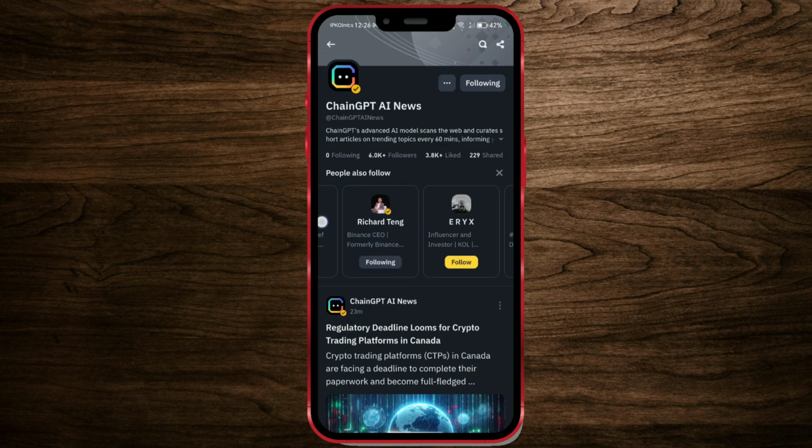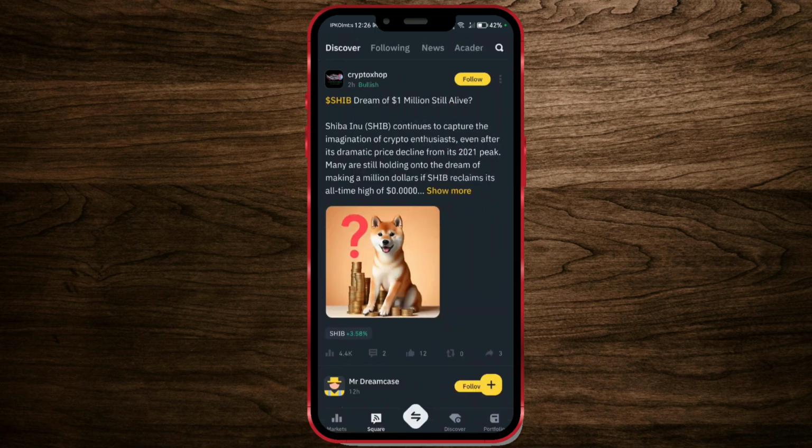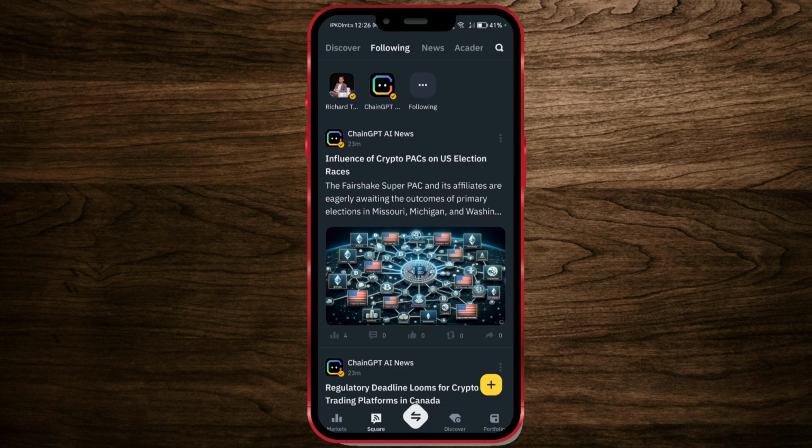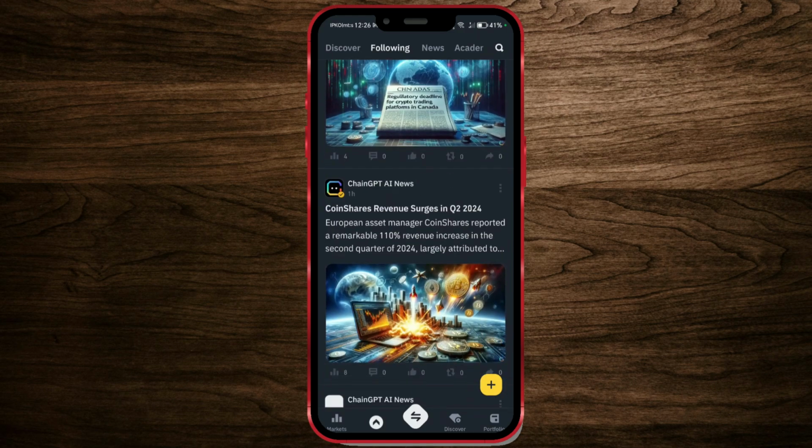When you return to the Square homepage, click on the following tab to see the creators you follow. Scroll down to see their latest posts.